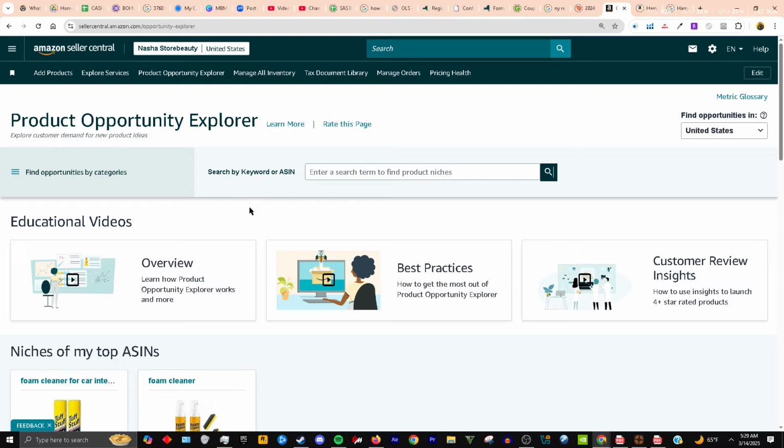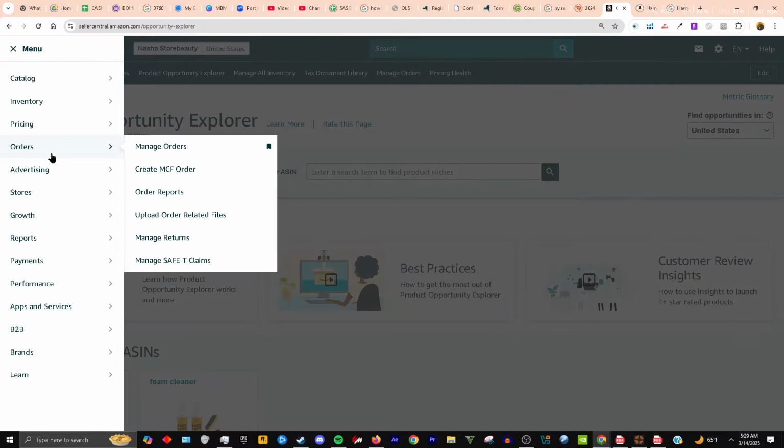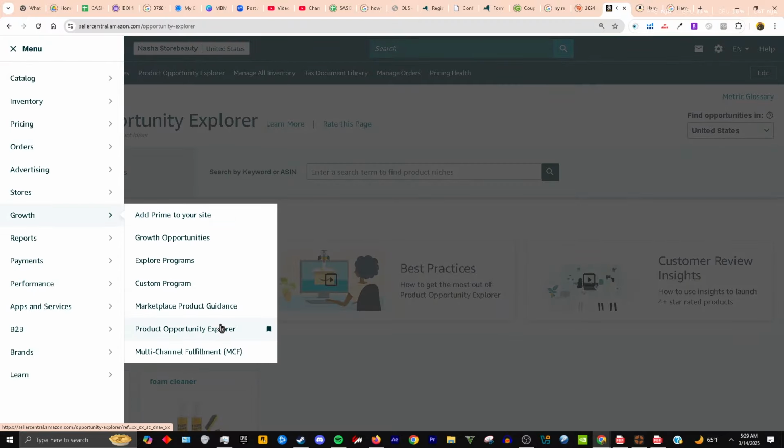This is 100% free, anybody could use this, but you need the paid version of Amazon Seller Central to use it. So to find the Product Opportunity Explorer, you're going to go into the three little bars, go into Growth, and then go down to Product Opportunity Explorer.